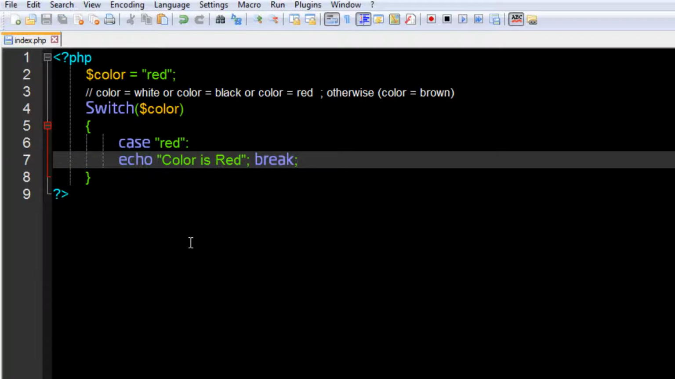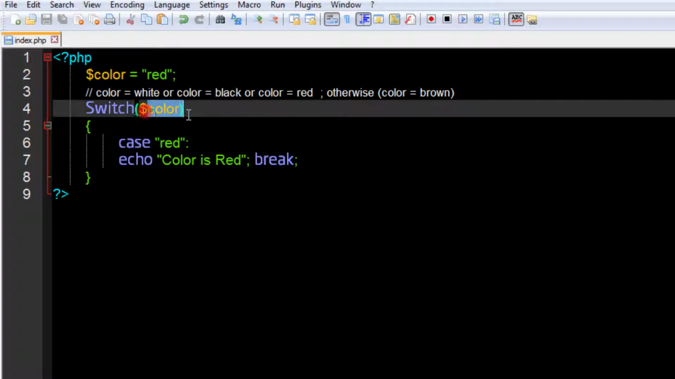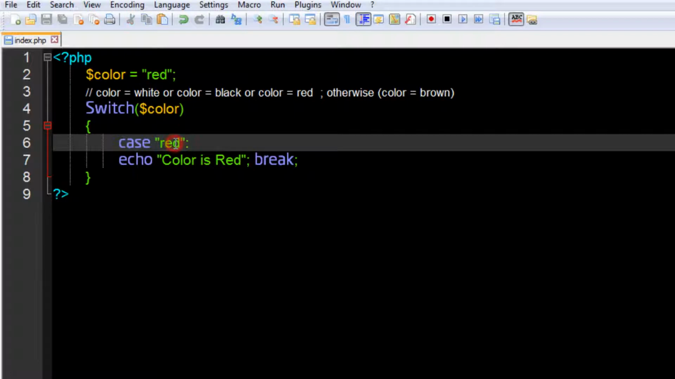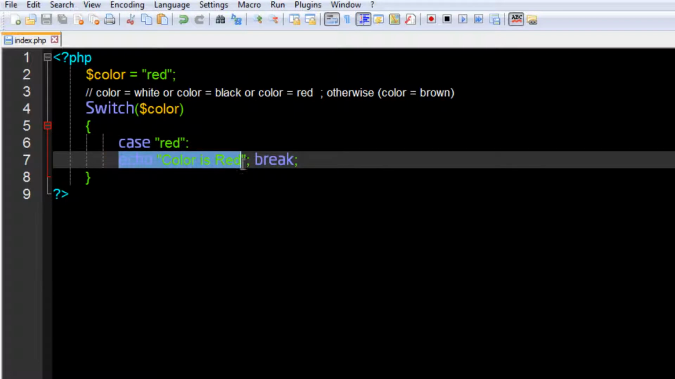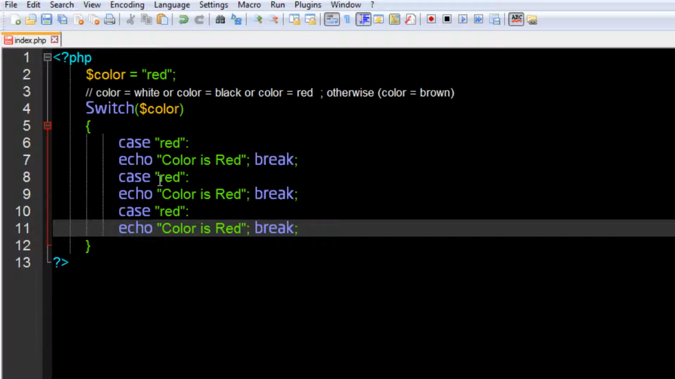So now I will tell you that this case will work like an if statement. Basically, what it is doing is it gets the value of the color variable and compares the value of this variable with this string that we have provided. So if both are the same, it will execute this statement and break as well. What this break does, I will explain later when I use more. And for example, in this case, it could be red.